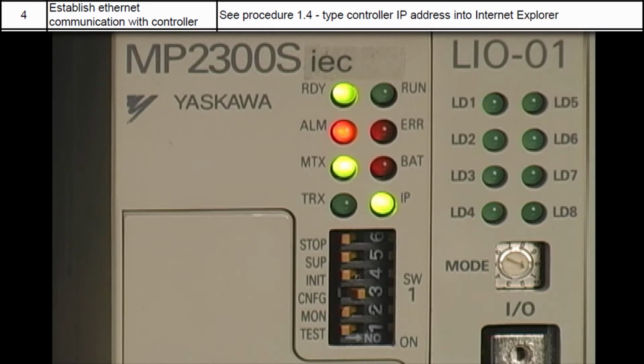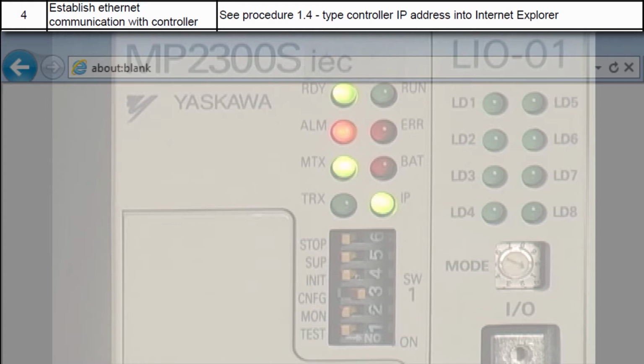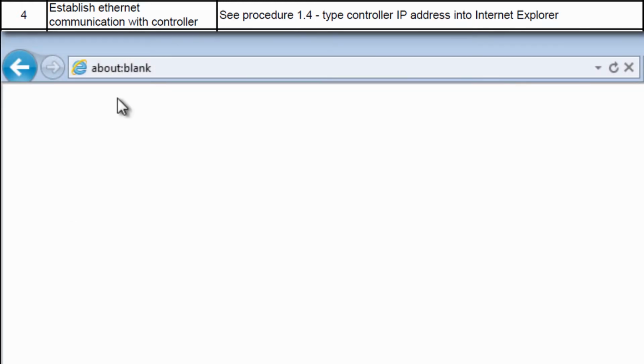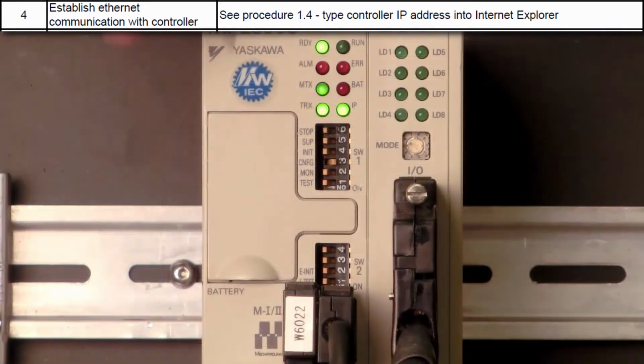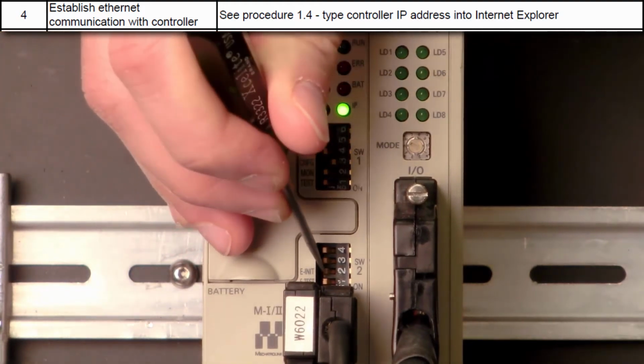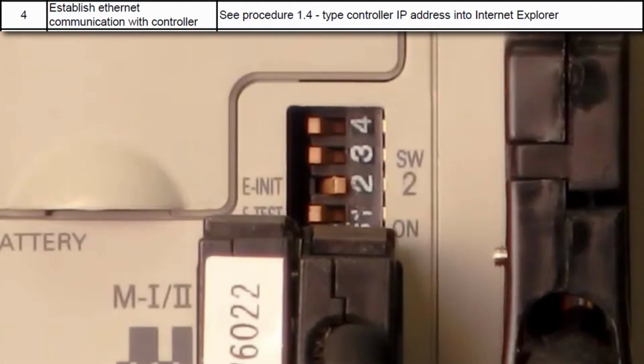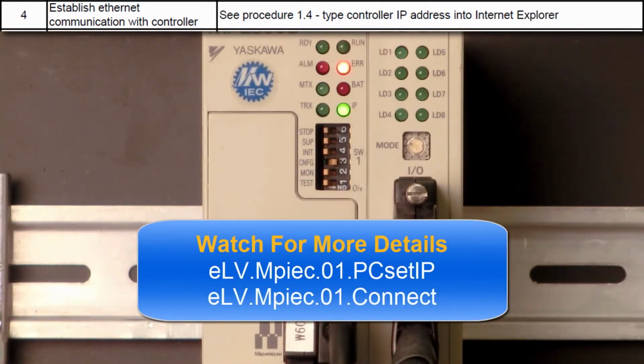Now we need to connect to the controller's built-in web server to set the IP address and the clock. Connect an Ethernet cable between the PC and the controller, and then type the IP address into Internet Explorer. A new controller has the IP address of 192.168.1.1. If the controller is not new, you can still use this address after rebooting the controller with the EINIT switch on. For more details and troubleshooting, please see the e-learning videos on setting the IP address of your PC and on connecting to the controller.